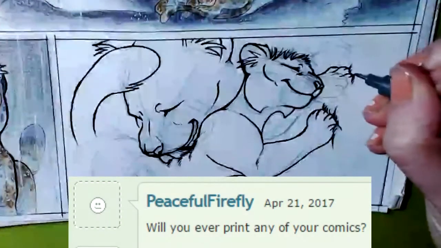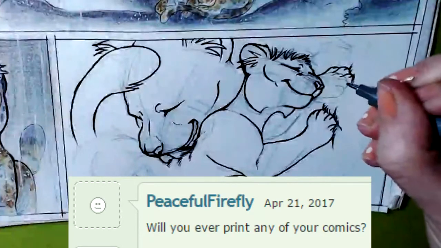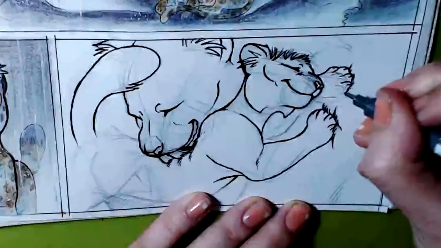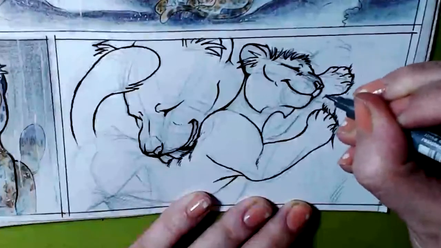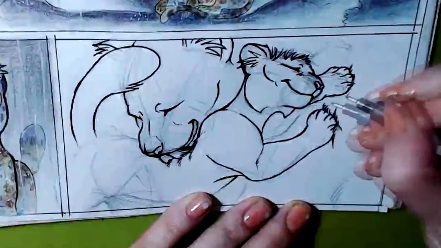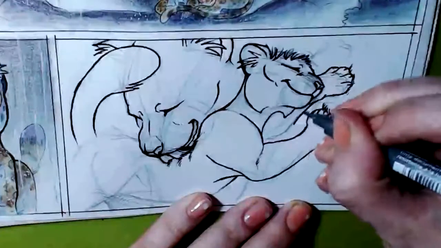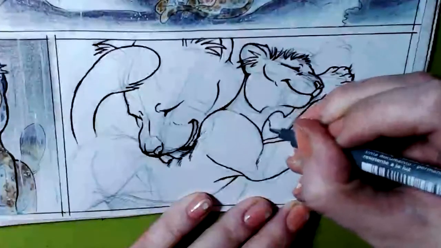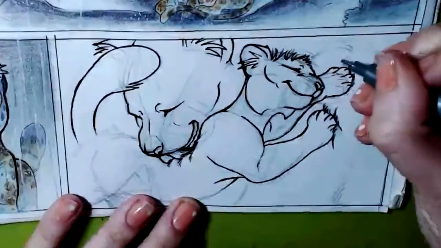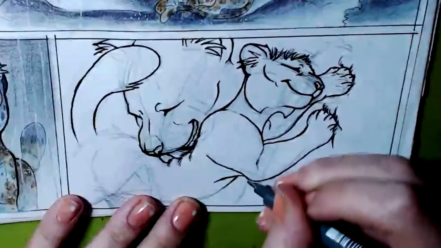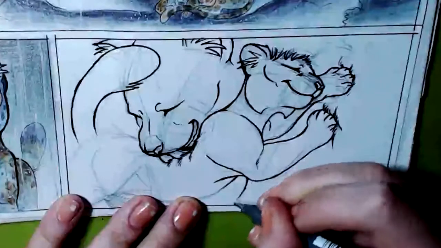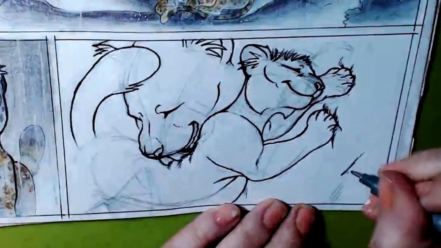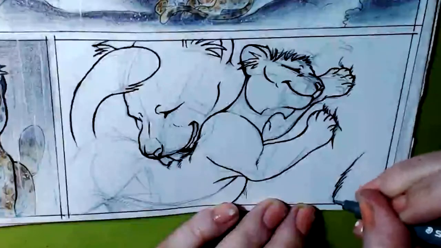Peaceful Firefly asks, will you ever print any of your comics? And actually, I've already printed some of my comics in the past. I printed Chakra Chapters 1 and 2, but it was just a few copies, and it was a private printing, not publishing at an editor. It was more for the sheer need to see my comic printed, and I was lucky enough to be able to do that, because it's an amazing experience. The copies are sold out, by the way. I'm so sorry.